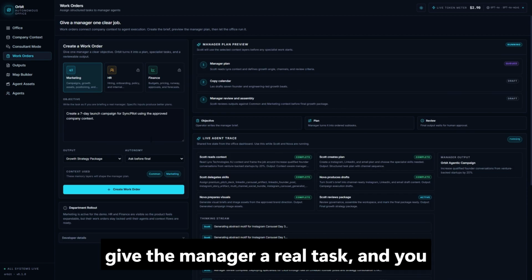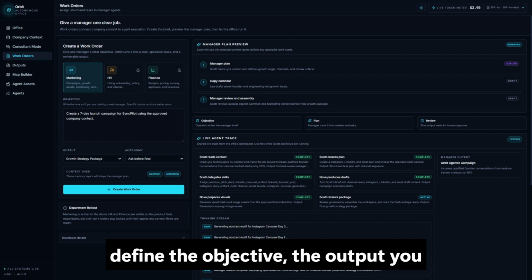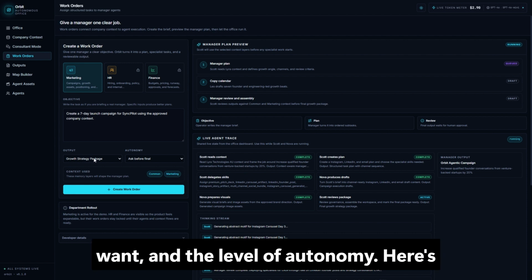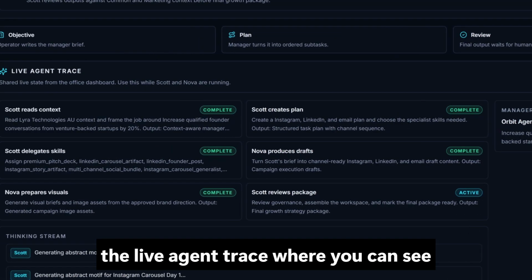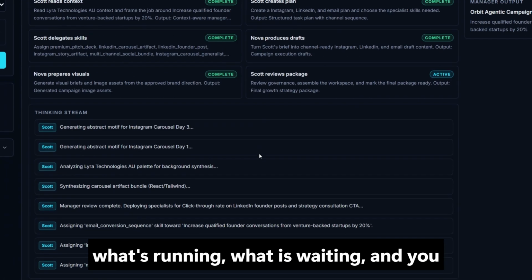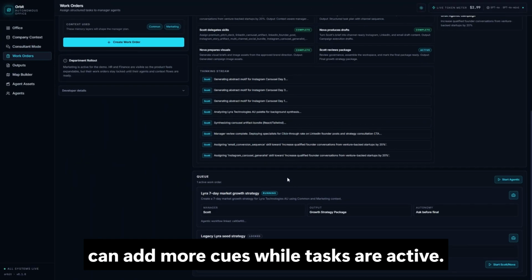Now, this is the work order page. This is where you give the manager a real task and you define the objective, the output you want, and the level of autonomy. Here's the live agent trace where you can see what's running, what is waiting, and you can add more queues while tasks are active.